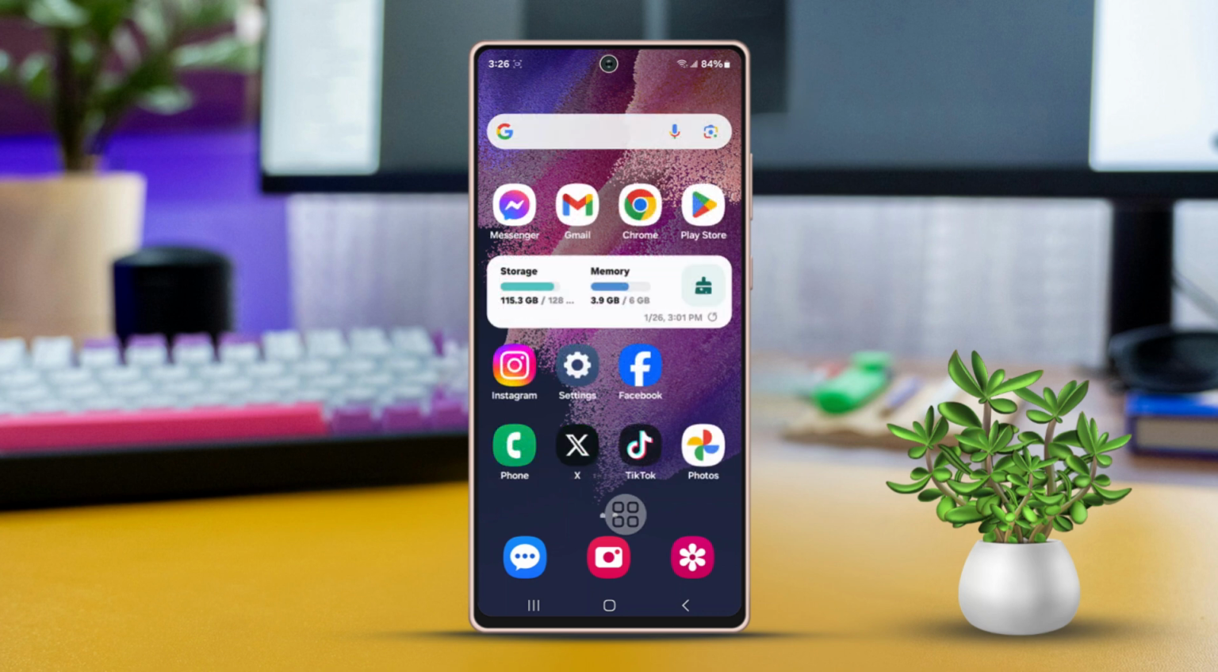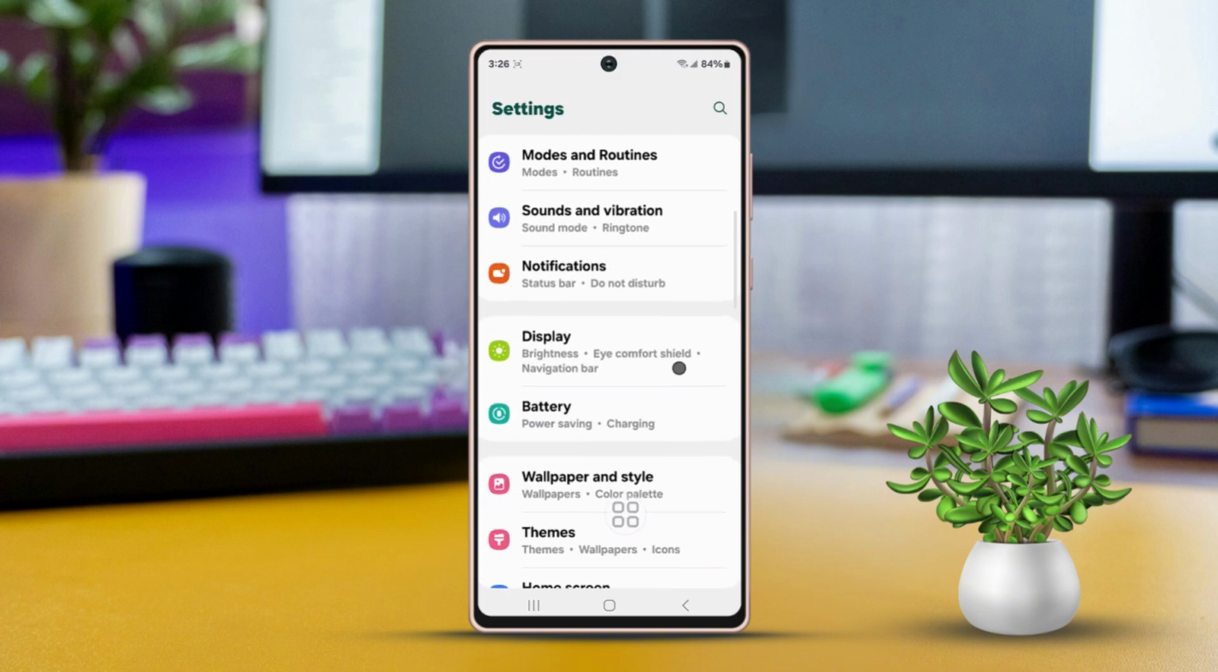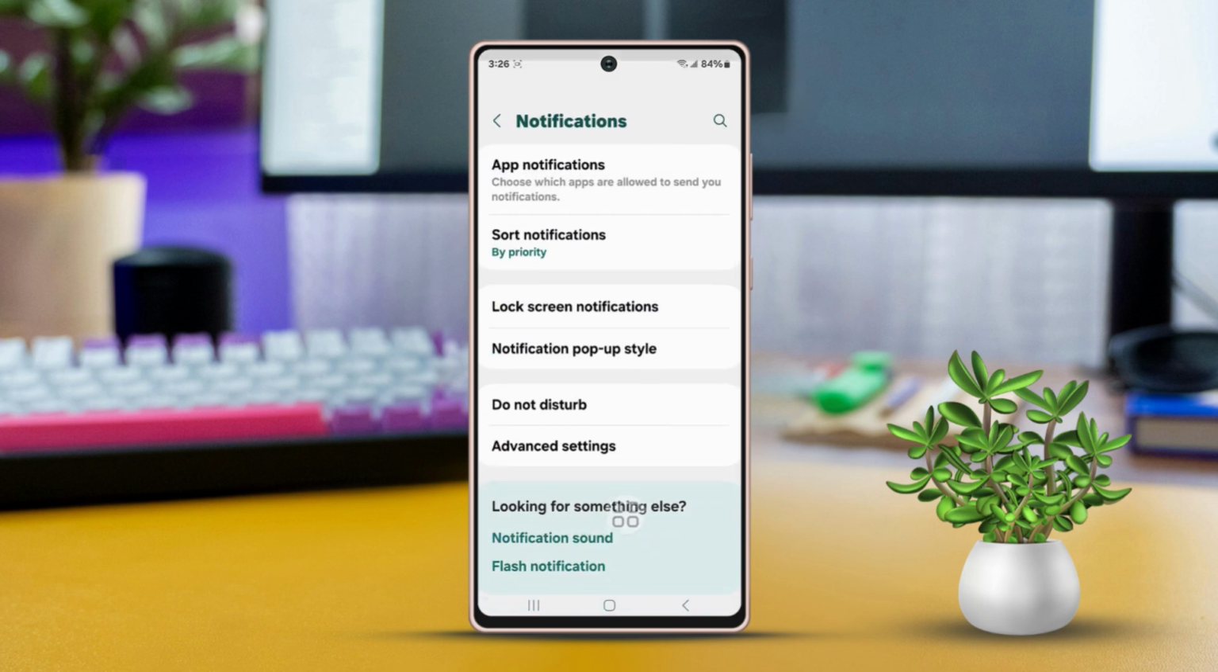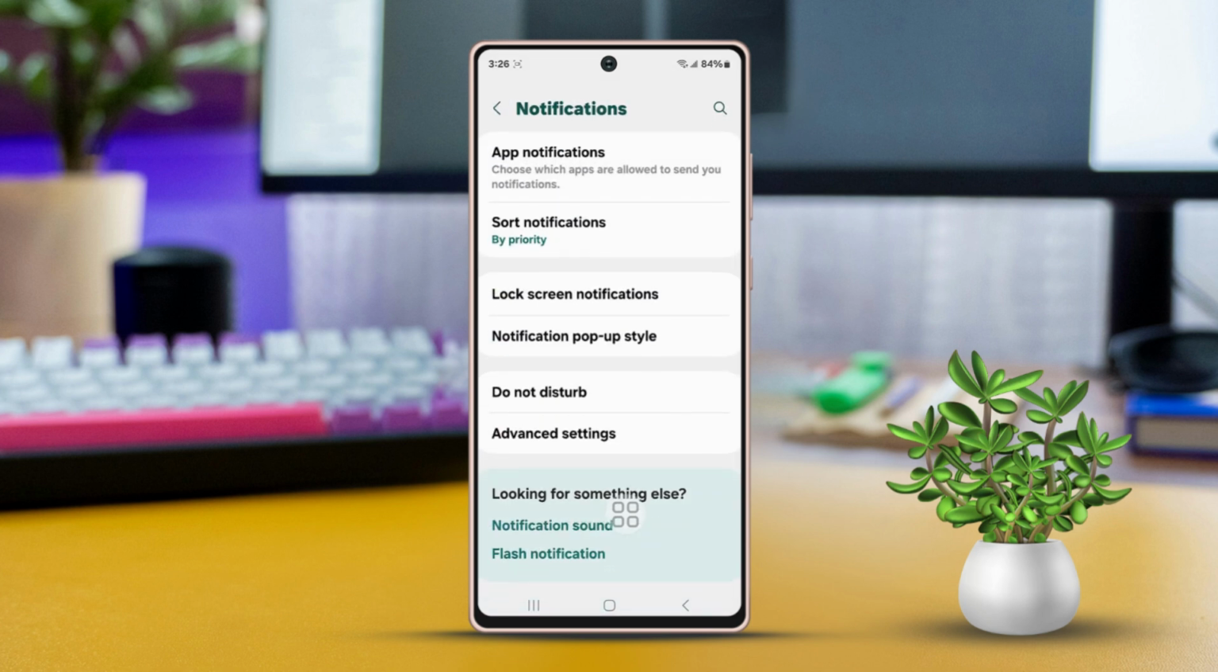But as an extra measure, you can also make sure your phone allows you to get lock screen notifications or not. To do this, open your phone settings. Now find an option called notifications. Tap on it. In some phones, this option is called notifications and control center.